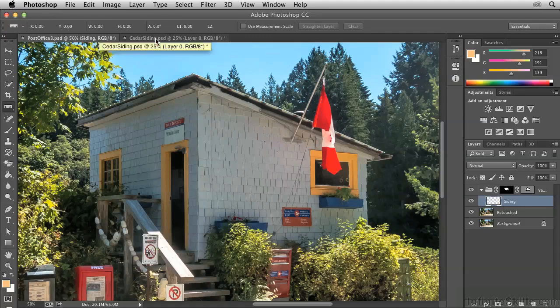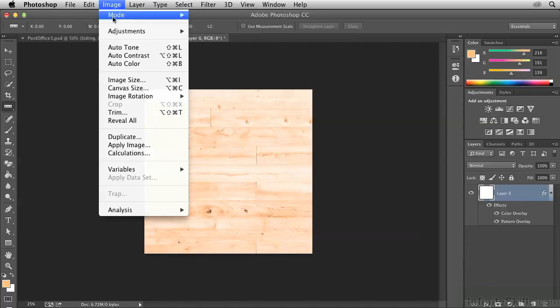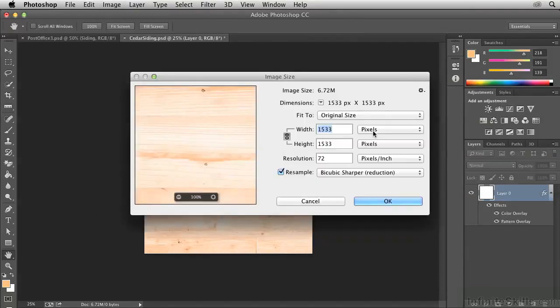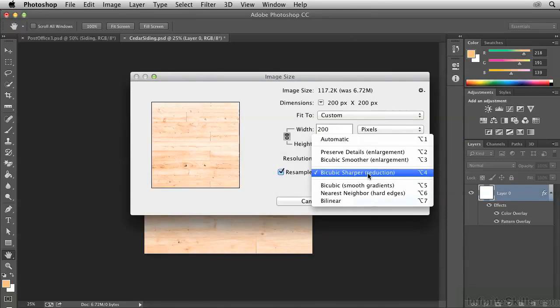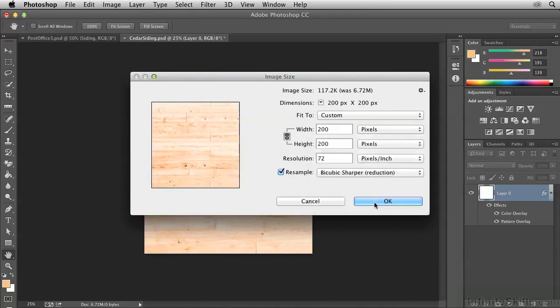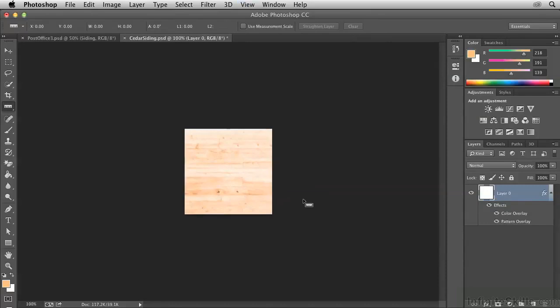Let's go back to cedar siding and resize the image to 200 pixels square. Choose Image, Image Size, set pixels as the unit, and type in 200. You can choose a resampling method. I'm going to use bicubic sharper because it's best for reduction. Click OK, and then zoom in to 100%, and you can see the image there.